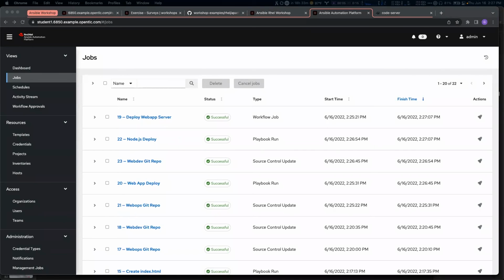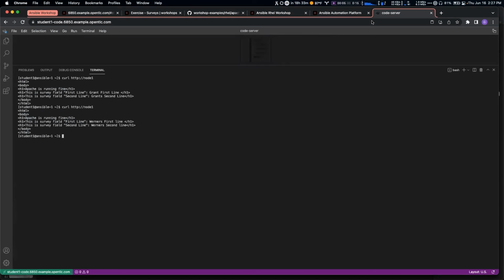Now, if we do this curl command down here, get our code server, and they have node X in the copy and paste, so we need to change that to the node we want. Hello world node 1, hello world node 2, and hello world node 3.